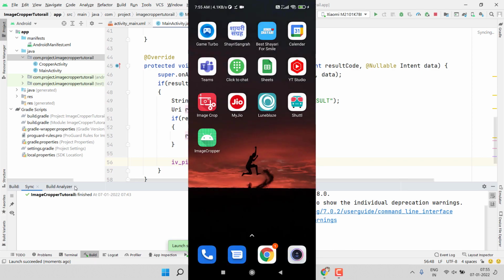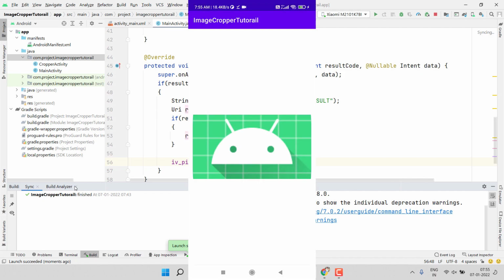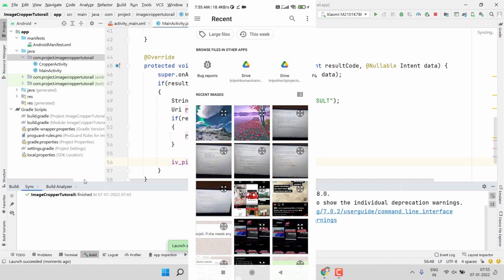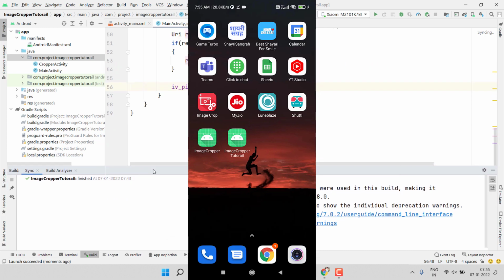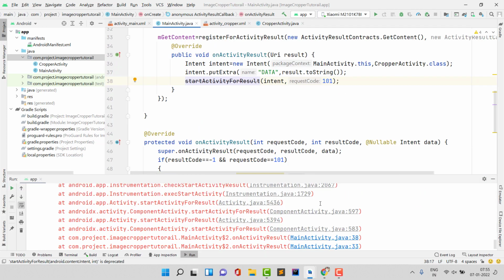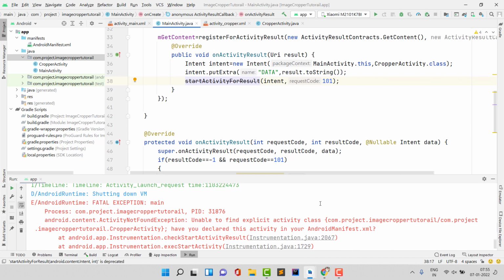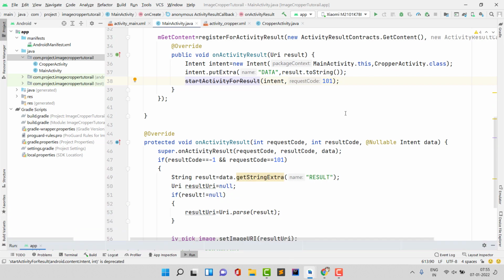Now the application is installed successfully. Click on this image view. Let's pick an image. So it is crashing. We have to see what is happening here, and why it is crashing.